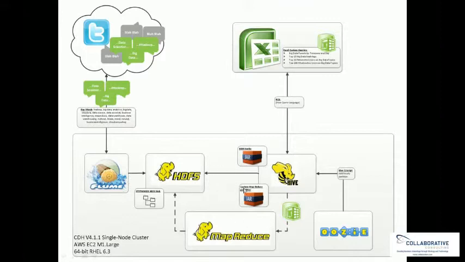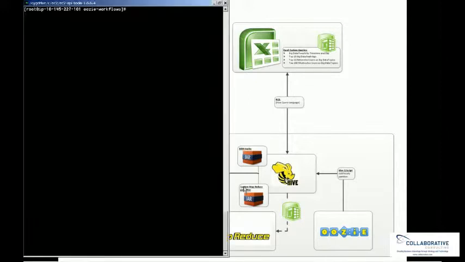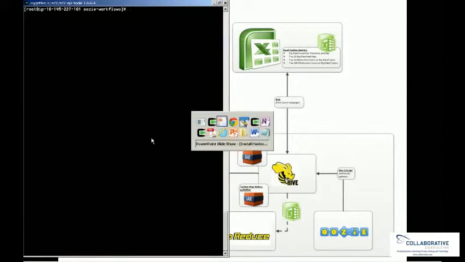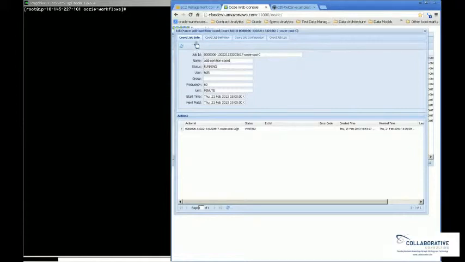So let me illustrate this constraint. Okay. So right now, Uzi is running.